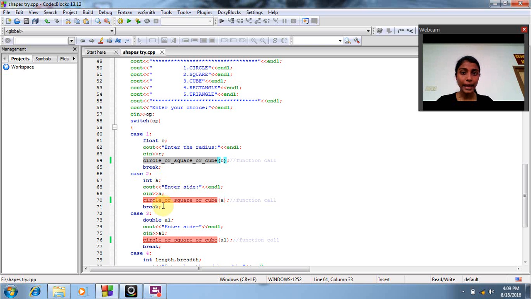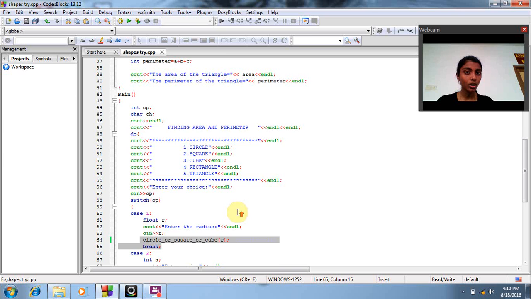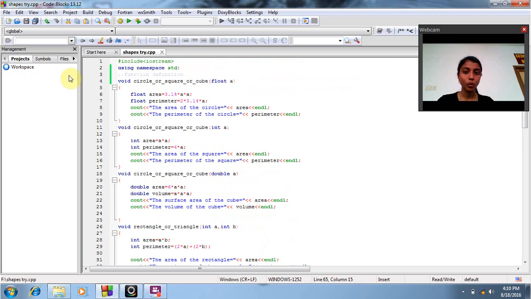For finding area and perimeter for circle, square, cube, I have used the same function name, but the arguments may be different. Here the variable is in float type, here the variable is in integer type, and here the argument is in double type. So when the function is called, it checks whether it is float or int or double. If it is float, I mean in case of circle, it comes inside this function and calculates this area and perimeter and displays this.